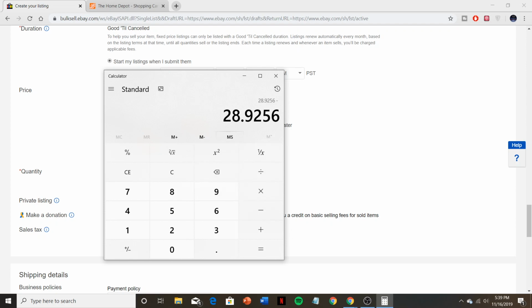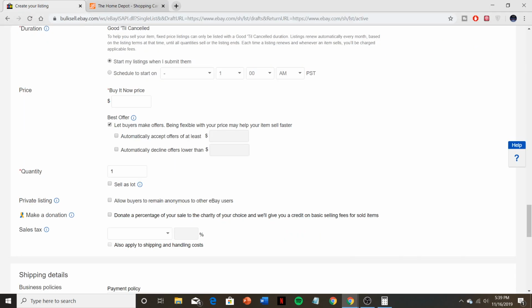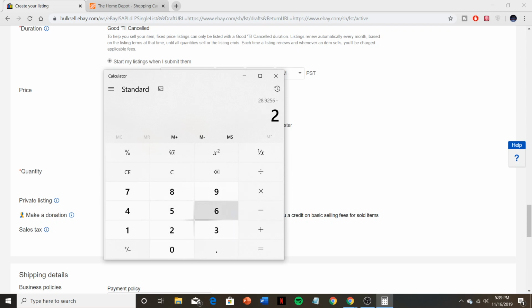All right, so 28.9, that's the amount that you're going to get from it. So minus your cost, $26.87. All right, so our profit's around $2. That's what we take.